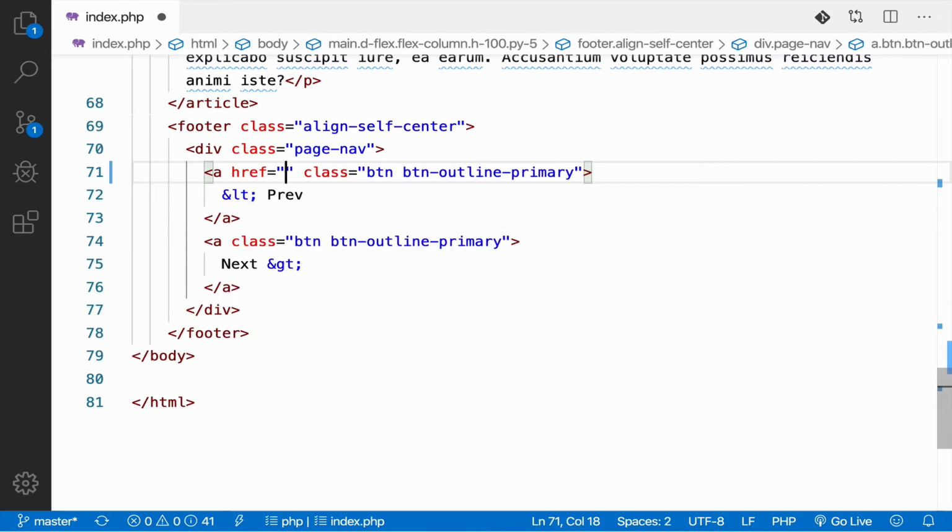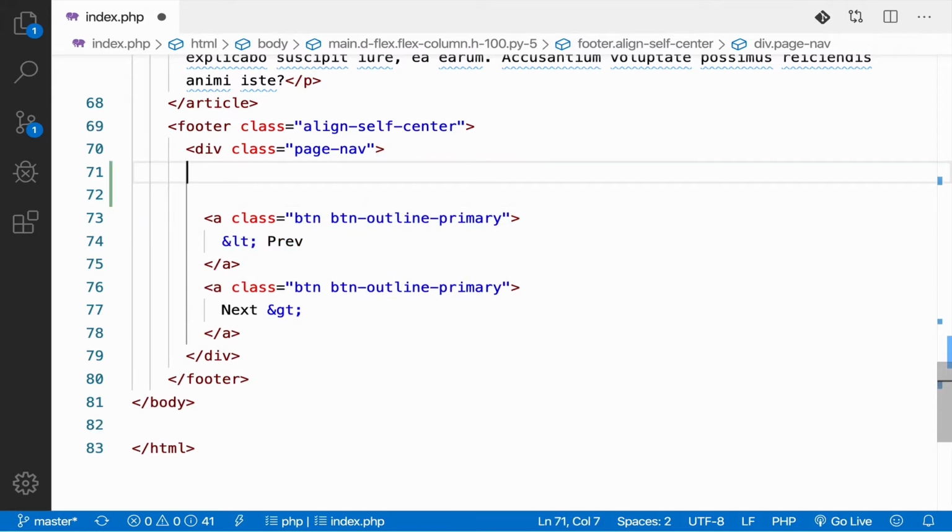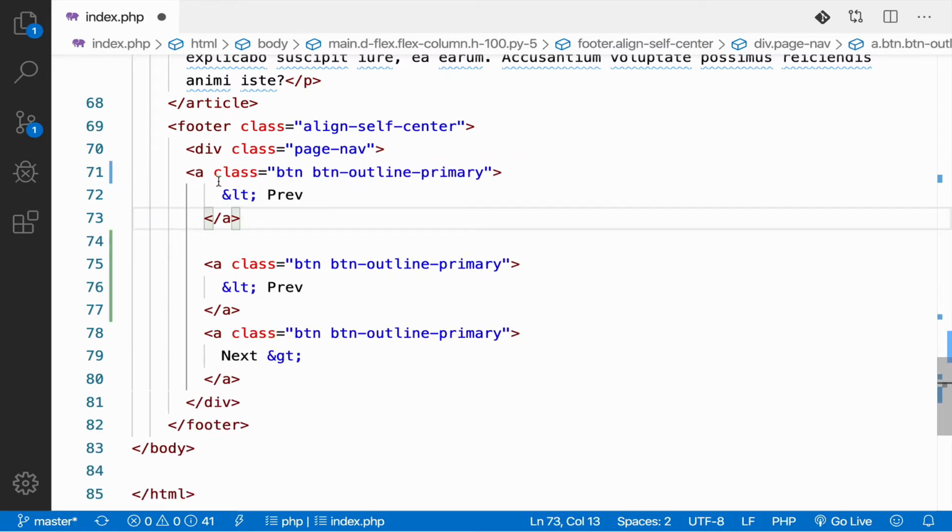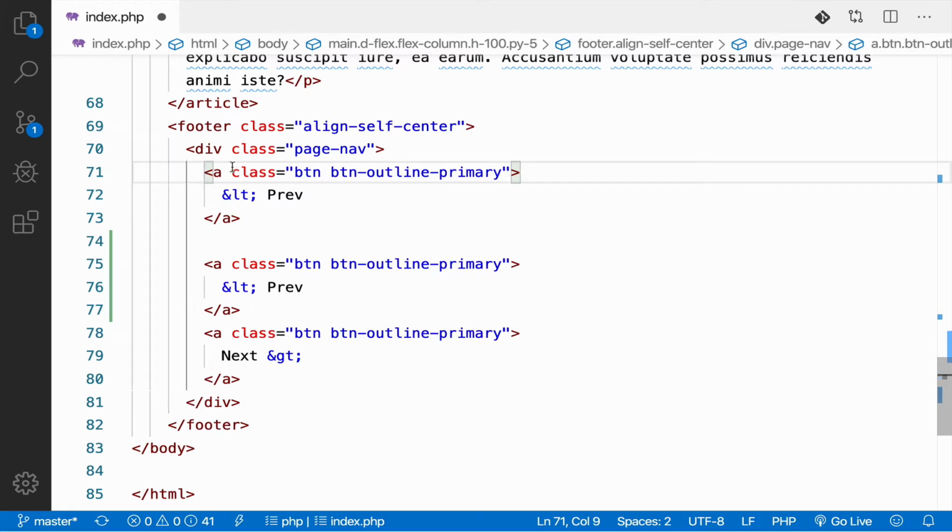Actually, wait. Before we do that, we want to make a copy of this because we're going to need a copy. So I'm going to copy this, and we're going to paste it up above. I'll show you why we're going to need a copy of that in a moment. Then we're going to add our href.